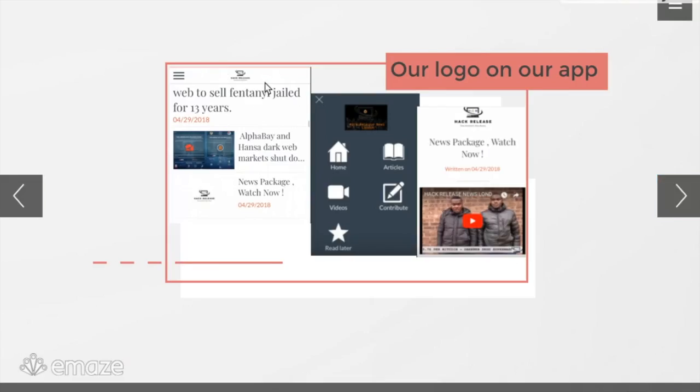The logo on our app, again like our website, will always be at the top of the screen. We also have another version of our logo on the shortcut page of the app, and as well as at the top of each article we have our logo. So we made sure that it's definitely visible all over the app.